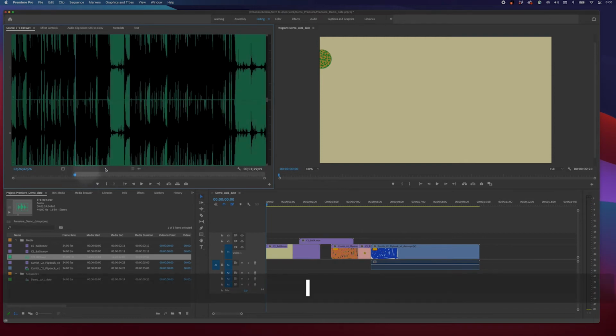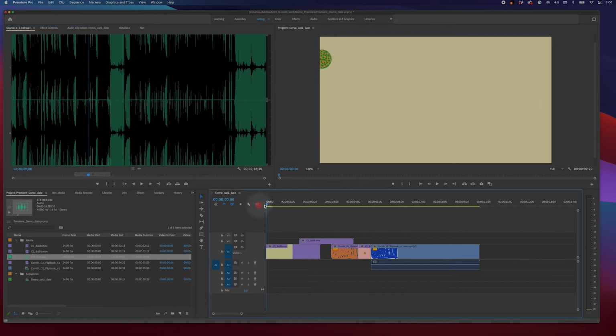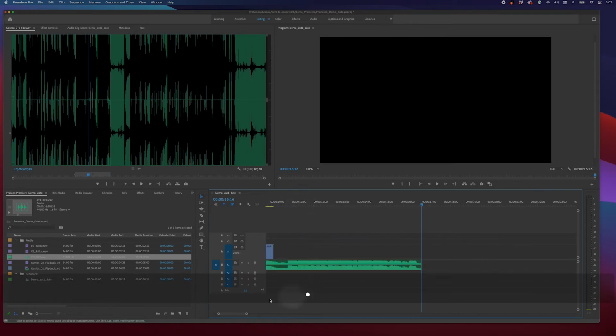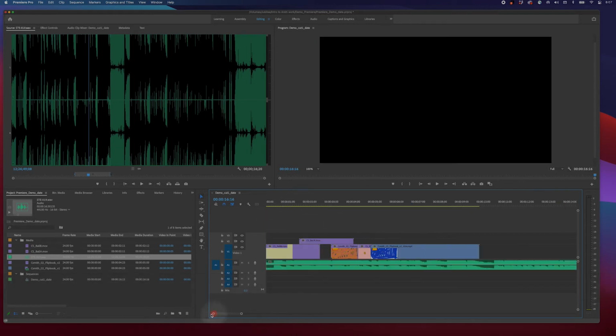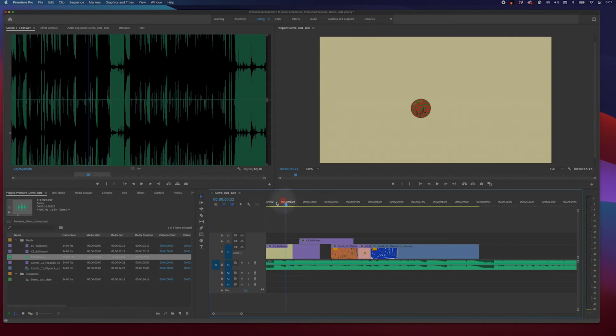I'm going to say I for in, and I'll play it down, and I just want this section here in my sequence. So once I have this selected and I have my time marker at the beginning, I can just press period to overwrite the audio track. And there we go. Now I have audio in my sequence.